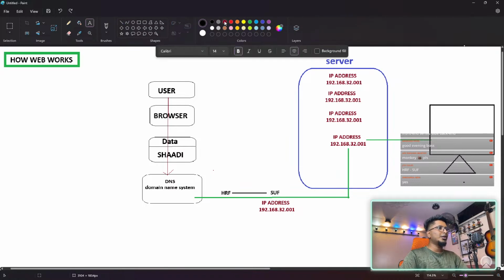Now you can ask, Rahul sir, what do you mean by IP? Internet Protocol. IP address is nothing but Internet Protocol address.